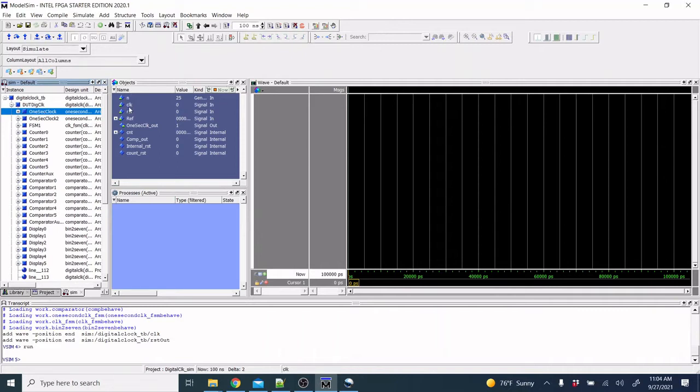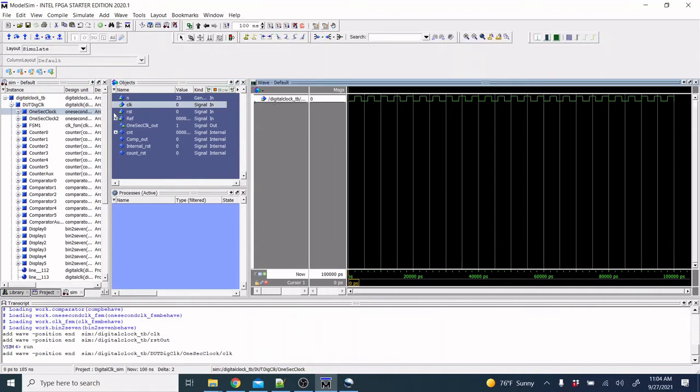So we're going to start checking the clock. This is selecting this one. This is inside the 1 second clock signal. If you have run any simulation previously, you're going to see your signals automatically populate.